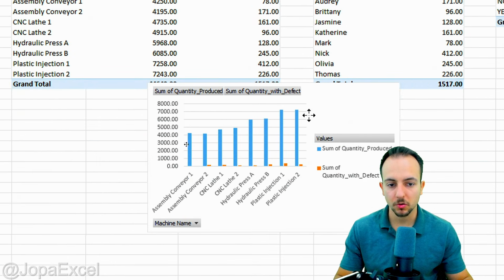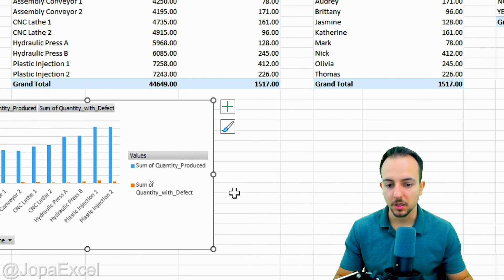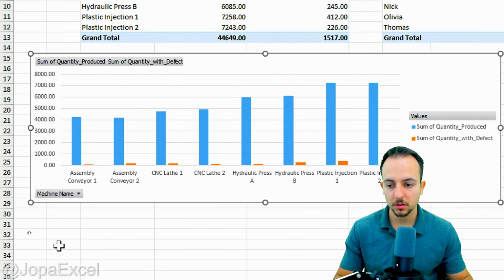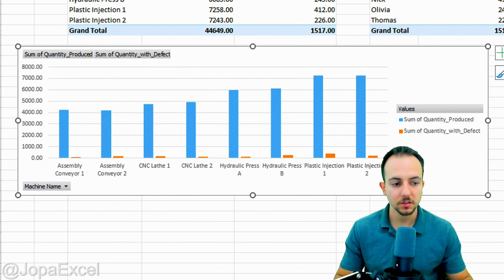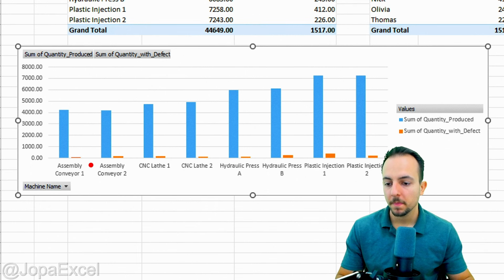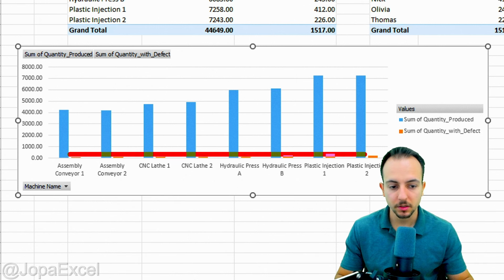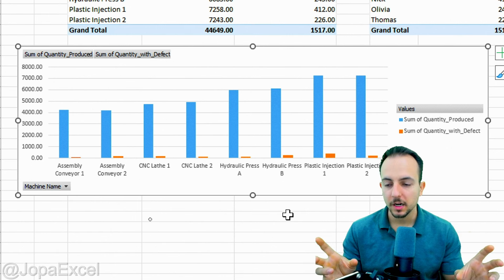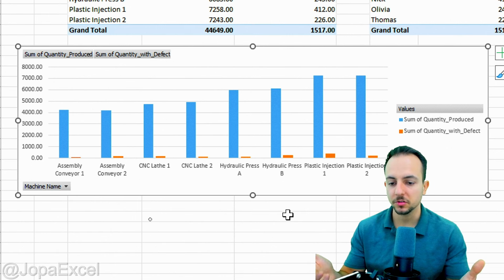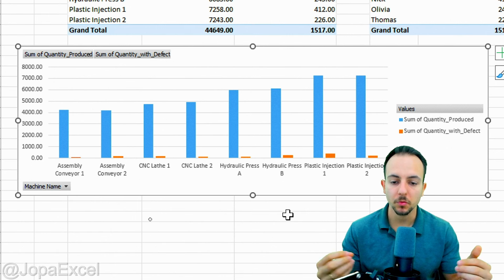That's it. Let me click, hold, and drag to the left. Let me use those handles to click, hold, and drag to the right a little bit. And as you can see, we already have a chart where we can see the quantity produced and quantity with defect. However, because the values are so different, the orange one is too low to the ground and we cannot actually see the variation. So this is why I think the test is asking us to use a combo chart, line with columns.